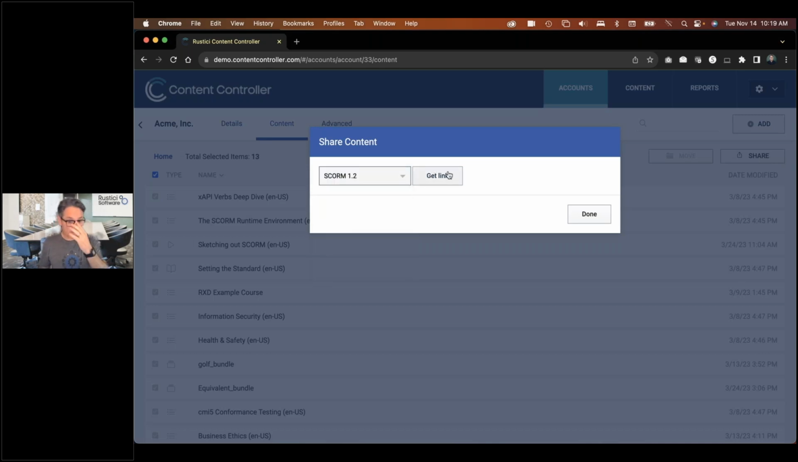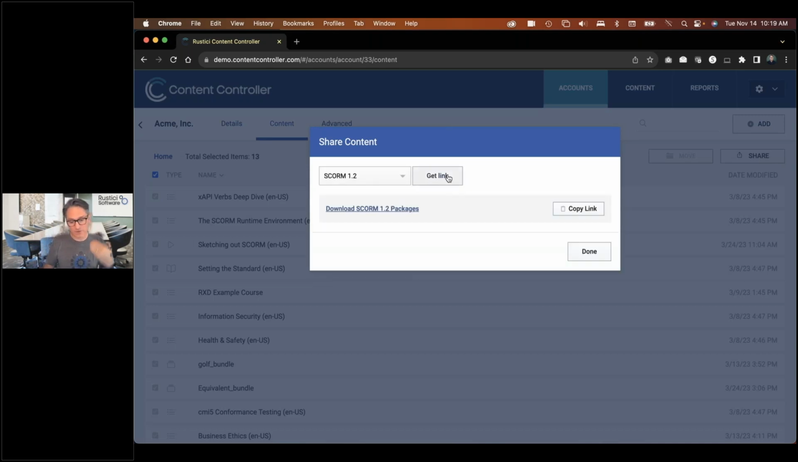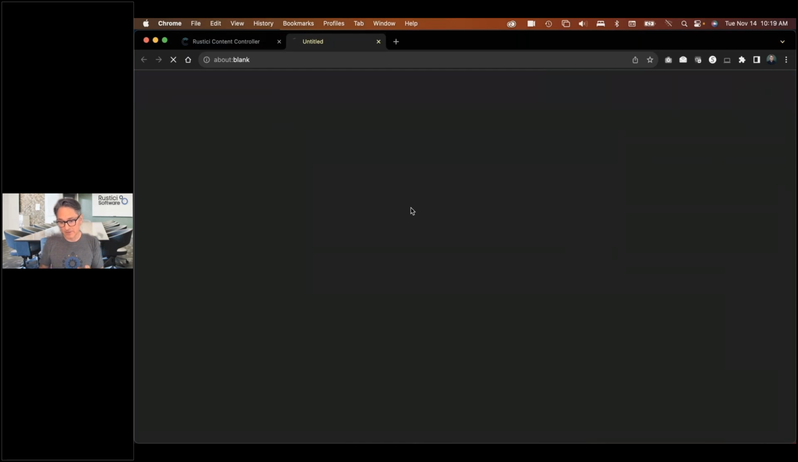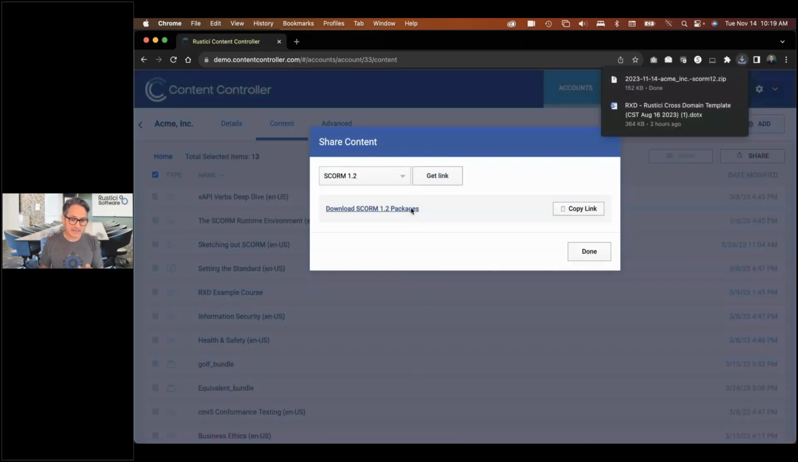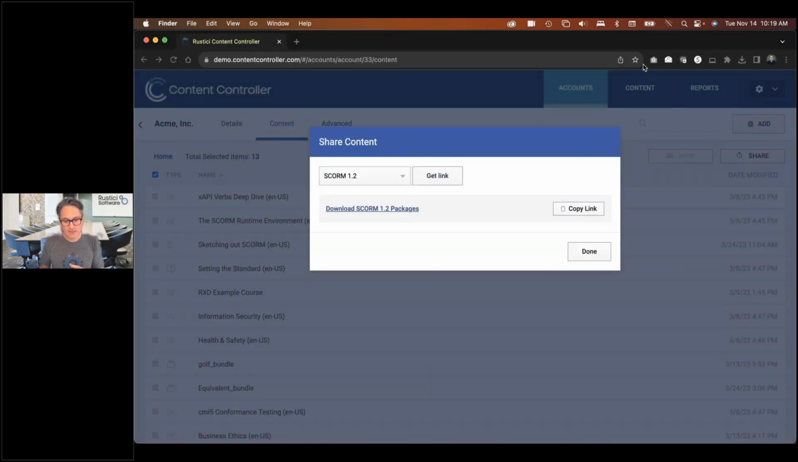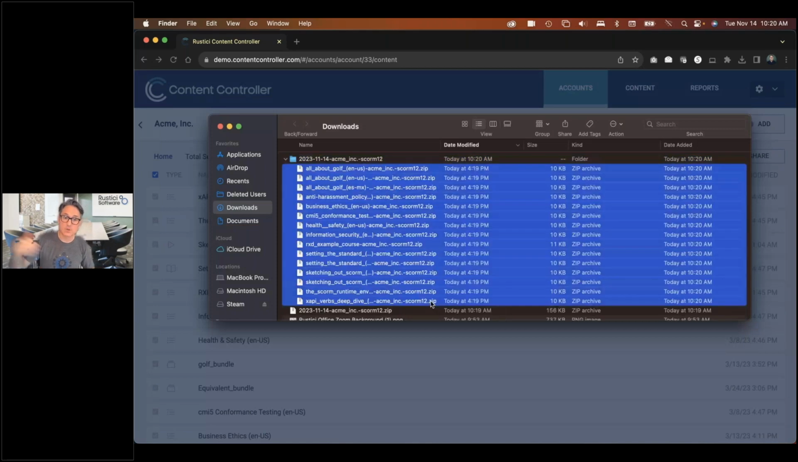The way that you end up sharing the content from Content Controller into the third-party system is through what we typically call proxy packages. You might also hear us refer to these as dispatch packages. I selected SCORM 1.2 from the drop-down menu, and when I download this package from that menu, what you'll find is a .zip file that, when opened, actually contains all of the individual SCORM 1.2 proxy packages that I'm going to share with my customer's third-party LMS.